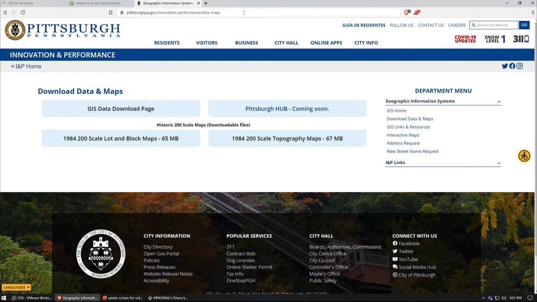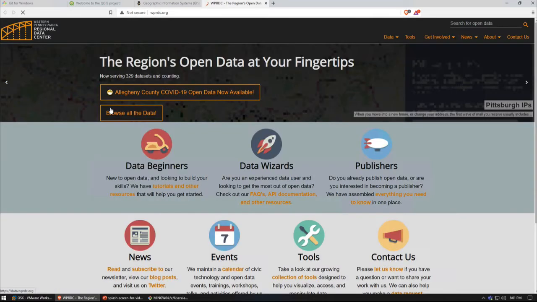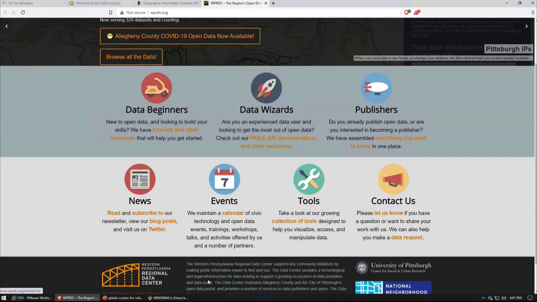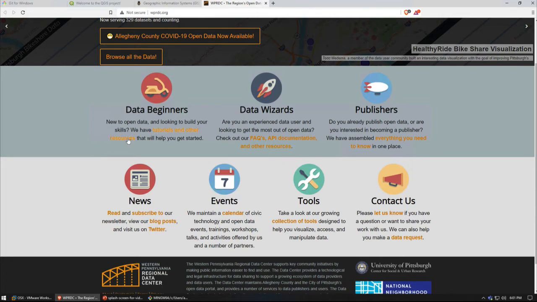pittsburgh.pa.gov/innovation-performance-data-maps, or /data-maps. And here what I'm going to do is go to the GIS, the Geographical Information System data download page. I'm going to go here. I'm going to download that data. I know where the data is, so I'm going to go directly to that one, and I believe it's right here. I'm going to go to the tutorials.